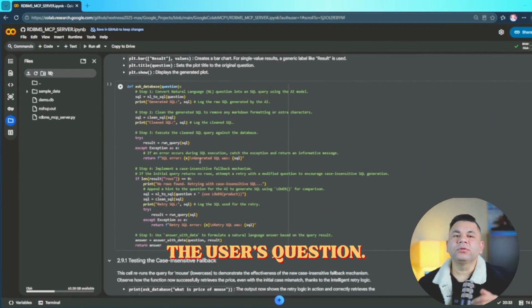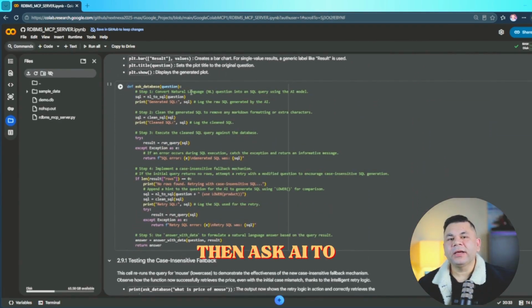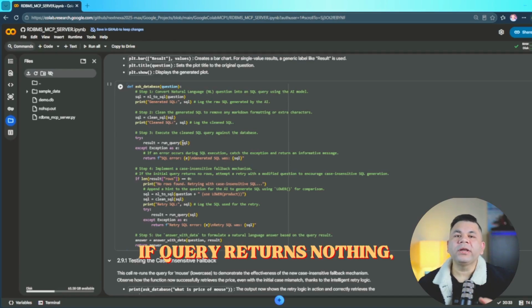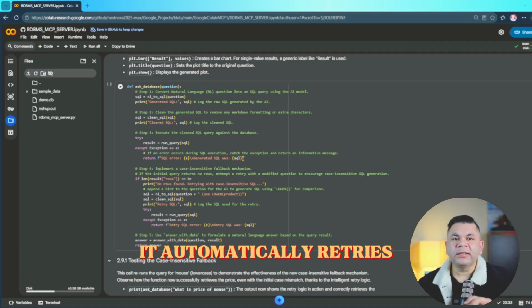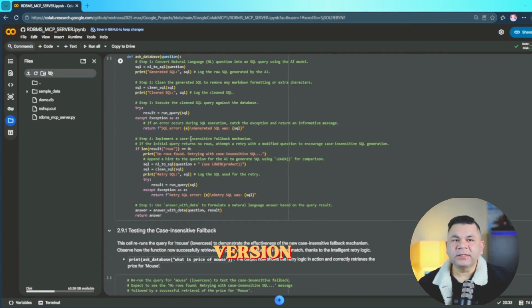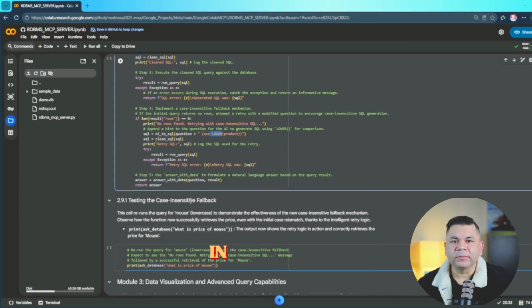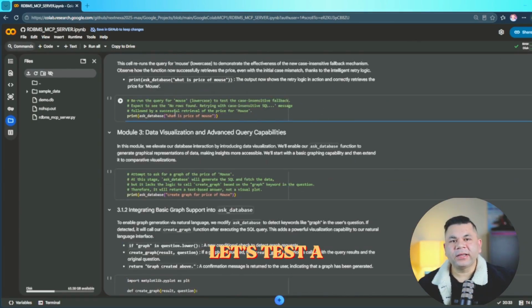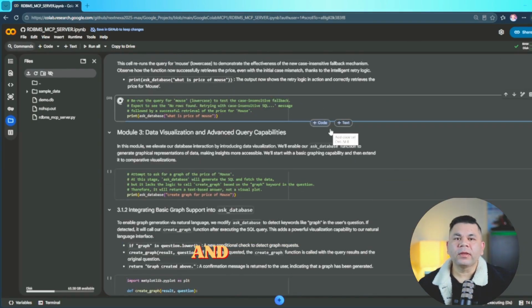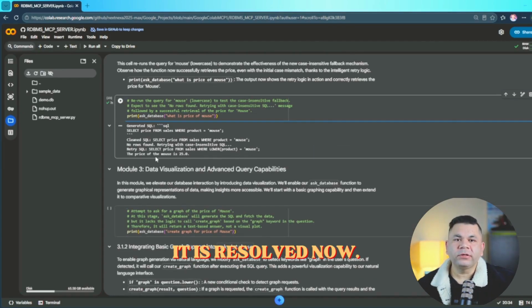First it takes the user's question, then asks AI to turn it into SQL query, then it cleans the SQL so it's safe to run and executes it on the database. If query returns nothing, it automatically retries with case insensitive version to make the search more flexible. Finally, it sends result back to the AI to turn raw data into natural language answer. In this cell, let's test a case sensitive issue, and we can see it is resolved now.